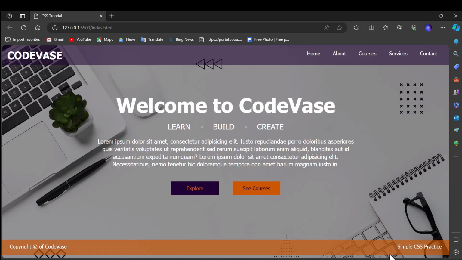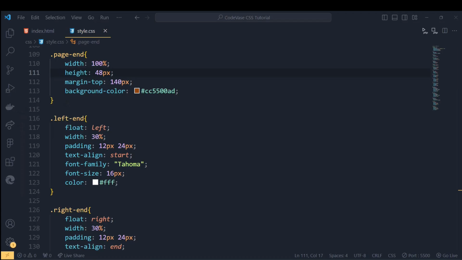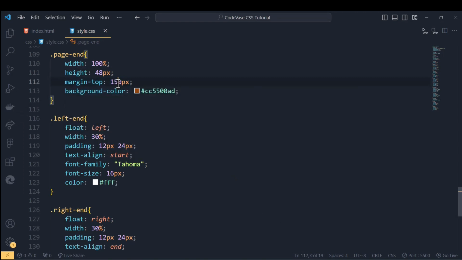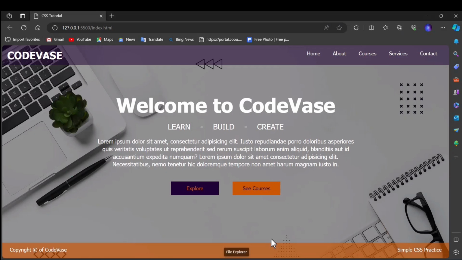There's a little bit of gap between the section and the end of the page, and this is not what I want actually. This section should be at the extreme end of my web page. So I'm going to increase the margin top from 140 to, let's see, 150. Let's just try 150 and see what happens. All right, boom, done. And with that, I'm done styling up my web page.